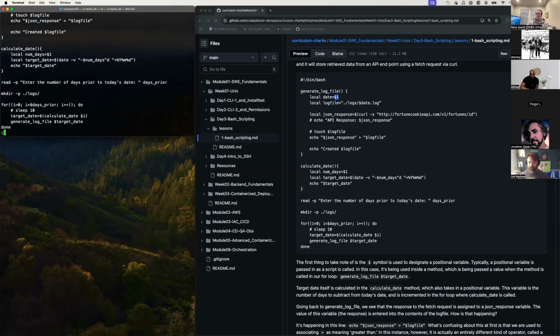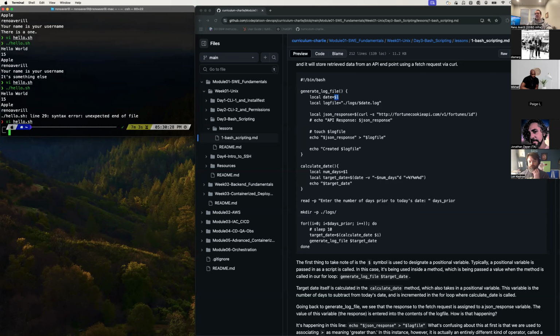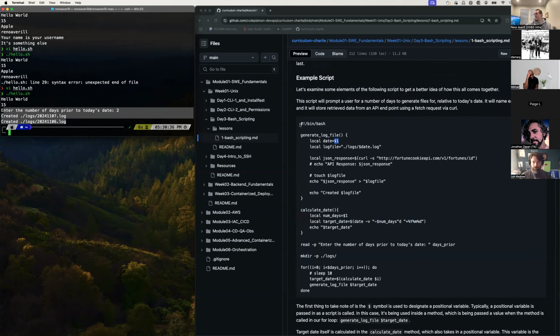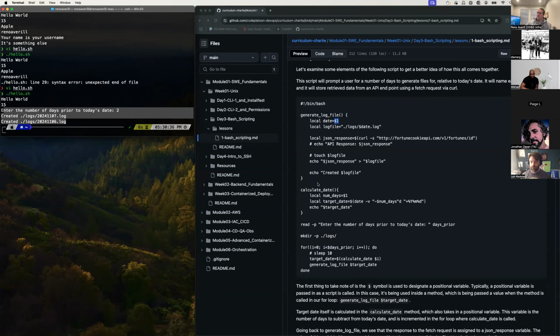Okay, so did I actually copy all the code? I think so. So escape colon Q, and let's just run the file. Cool. And it says how many days prior to the date? I don't know. Let's just do 2. And it creates all these files for me with the date on it, .log. So that's pretty much an example of a simple file generating script.